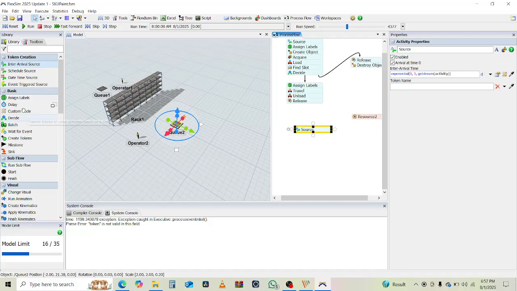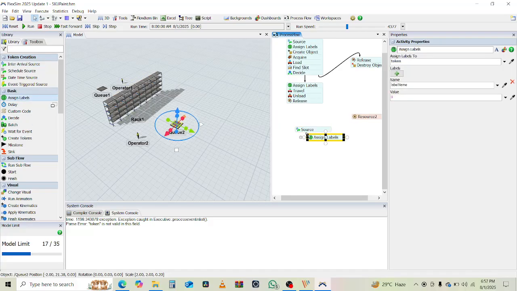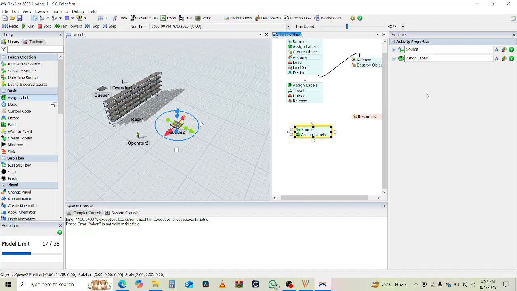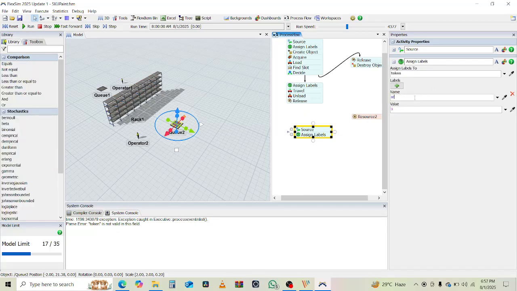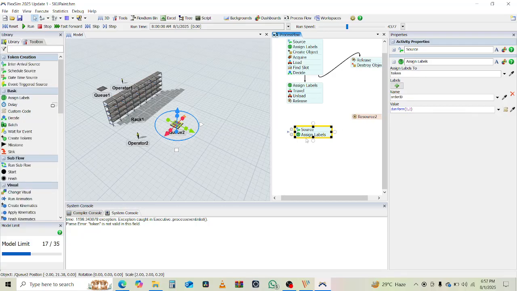So now let's assign some labels. Because you have two types of product, the order that's going to come in should also have some labels. Okay, so let's name it order ID. The value can be uniform between 1 and 2. Okay, so now we know what the label stands for.